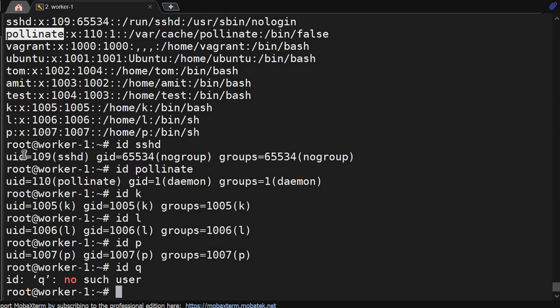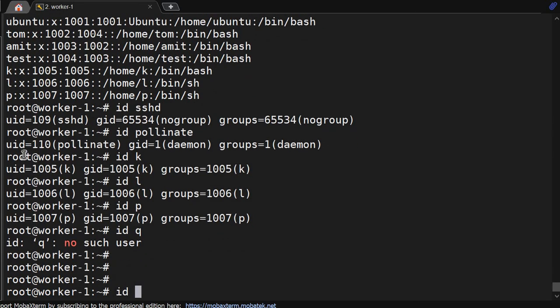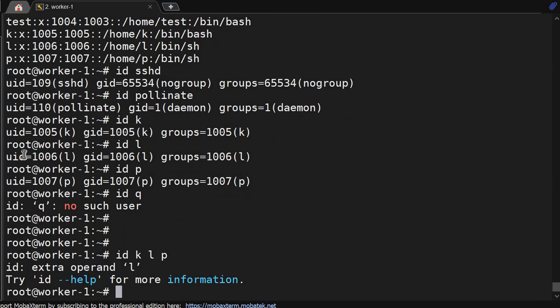So this is how it will help you to identify whether a user is present or not on the system, and it is quite an easier way. Time is not consumed, because if you grep /etc/passwd for that username, you search the entire file, and that's time consuming. Now we will see, can we check multiple users? K L P, no, because you will only be able to find one user's detail.